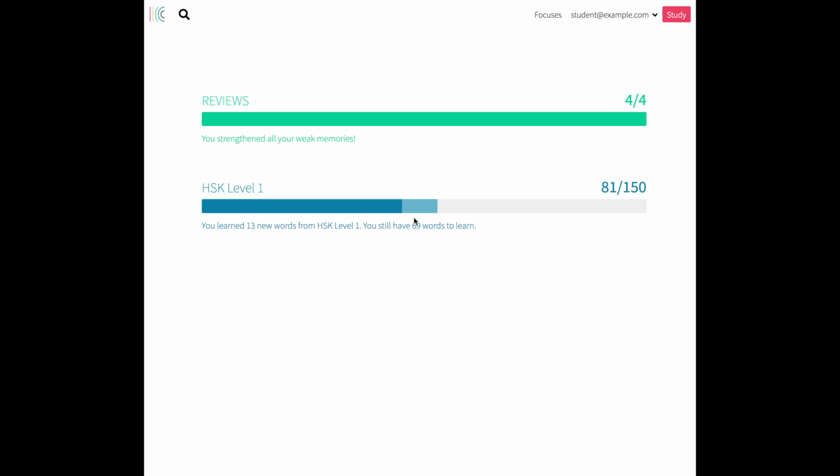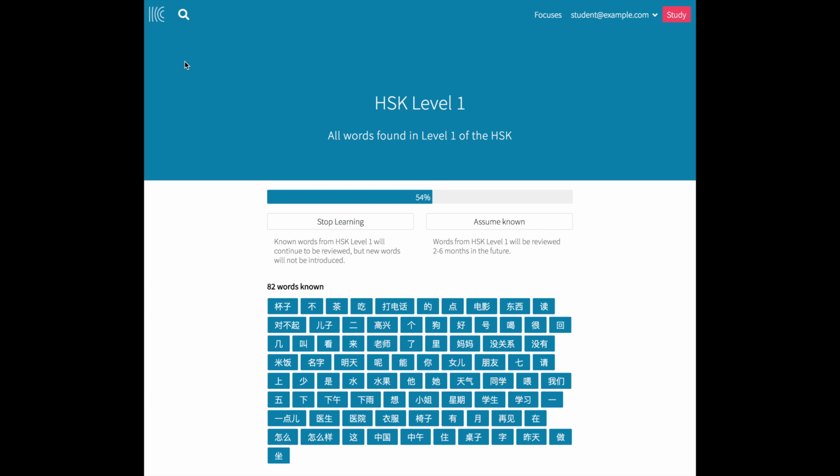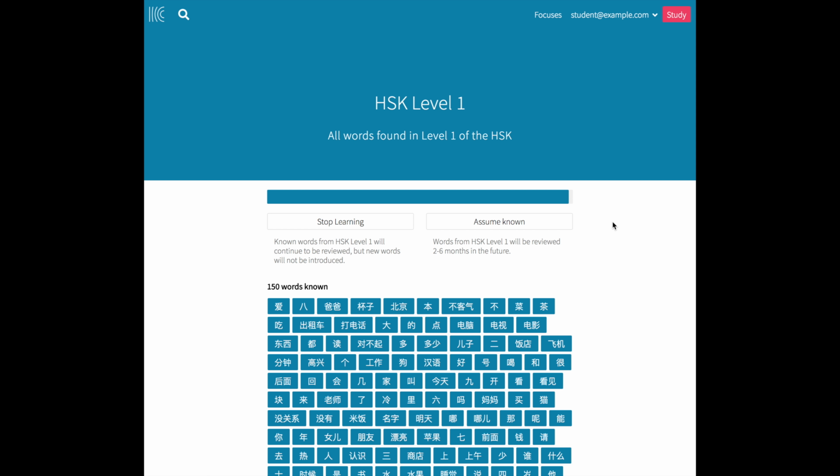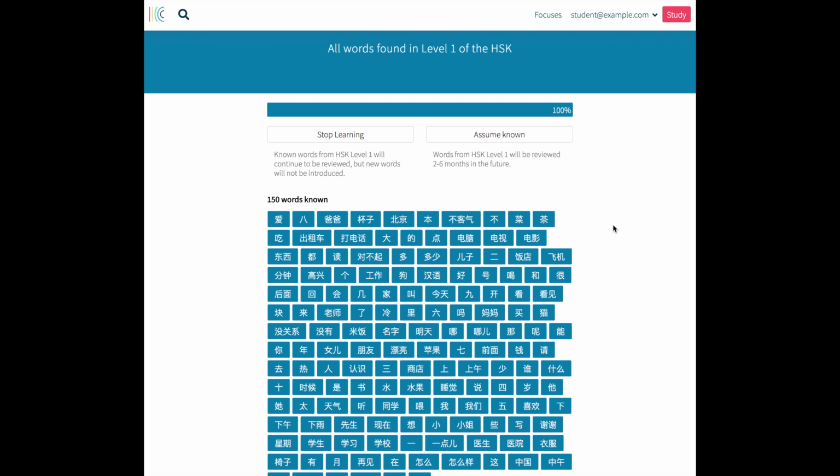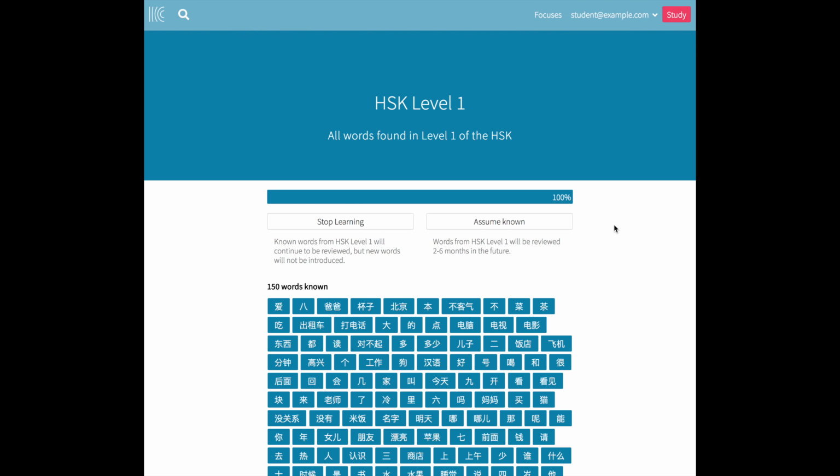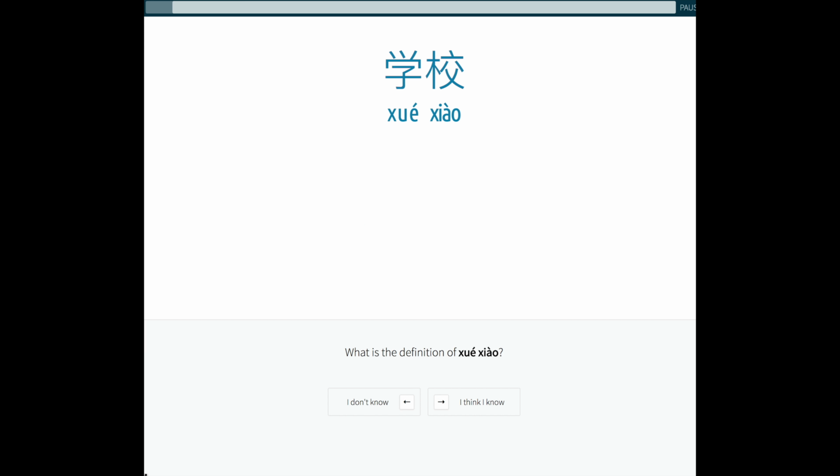If you're like me, knowing where you stand versus your goals, in this case the HSK, but it could easily be memorizing the vocabulary for a television show or a book you want to read, is extremely motivating. If you aren't a beginner, you can assume knowledge of any focus. Simply click in and choose Assume Known. This will tell the system that you know these words already. Don't worry, we'll schedule all of them for review, but at random intervals in the future. Don't waste time studying from the beginning those words that you already know.